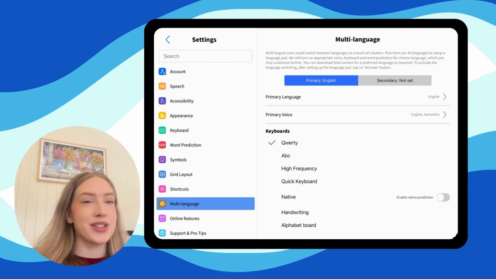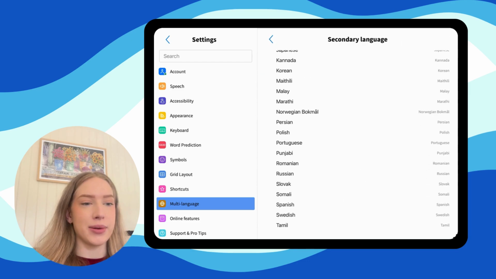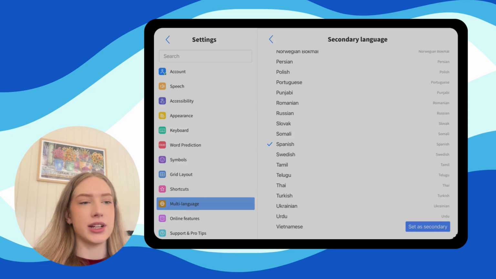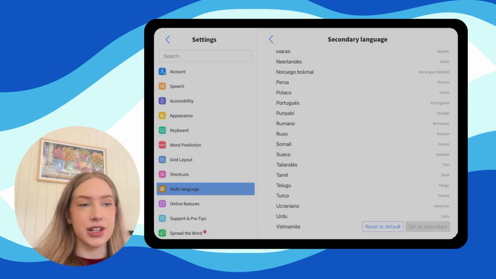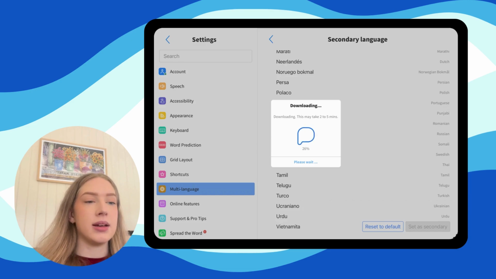Next is multi-language, so this is one of my favourite parts of Predictable. So really nice if you speak more than one language and you switch between them regularly. You can choose to set up your secondary language. So if I choose Spanish, for example, and press set as secondary, it will start downloading that dictionary for me and let me know when it's done. And then I'll be able to choose my voice, my keyboard, and how I want the grid behavior to be. To set it up in a little bit more detail, so I'll show you that as well.